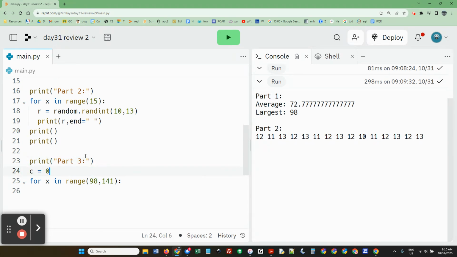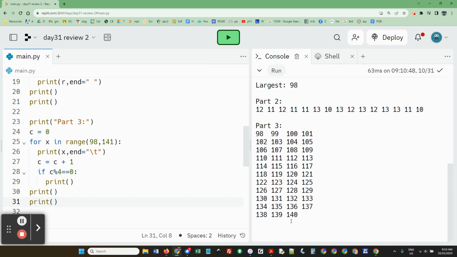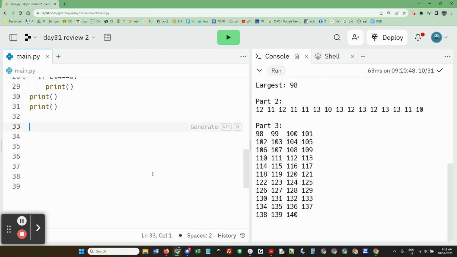Also, we need a count variable for doing these columns. So print x comma end equals tab. C equals C plus 1. We're keeping track of how many things we've printed. And if C modulo 4 equals 0, then we print a new blank line. That gives us a blank line after every 4 numbers. And then we need to print a blank line to make sure we've gone to a new line after all of that. And then we finally print another blank line. So let's see how that goes. 98 to 140 in 4 columns. It looks good.